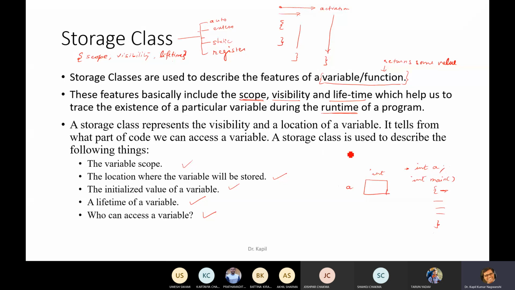A storage class is used to describe these things, the variable scope. I had already explained that this is our variable scope, from here to here, but its life cycle started from here to here. The location, I will show you. There are different locations, actually four locations: code segment, data segment, stack segment, and extra segment. These are the memory locations. Above all, register is also there.